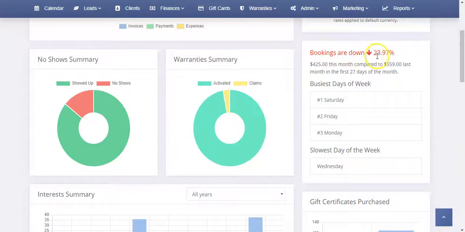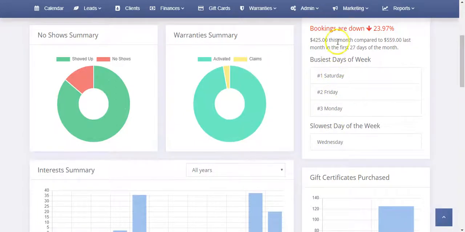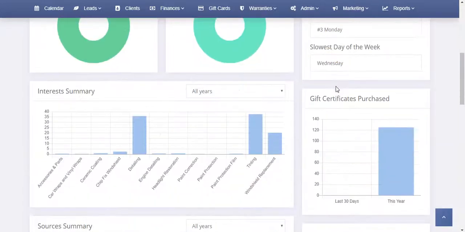It'll show you whether your bookings are down or up. And it'll say, like in this case, $425 this month to the day compared to what it was last month for the first 27 days of the month. Then it also shows you what your busiest days of the week are and also the slowest days. So in this case, Wednesdays. Wednesdays seem to be really slow. So let me try and boost my jobs for Wednesdays so that I can fill those days up. So it's a quick way of taking a look at your bookings and making some important decisions.